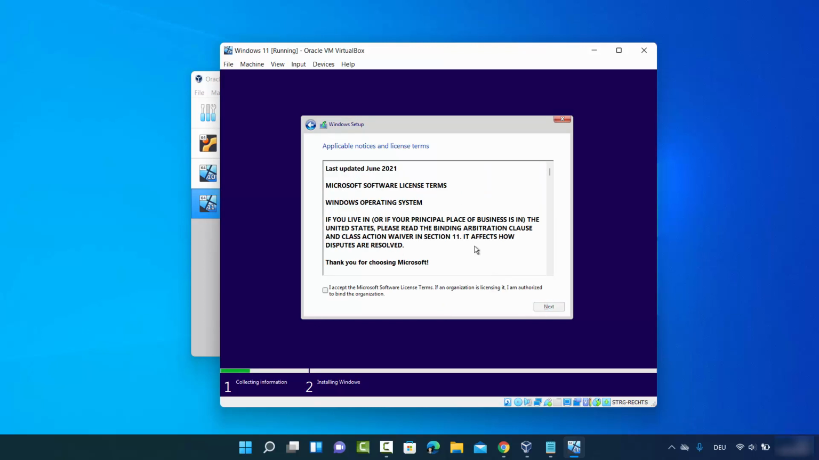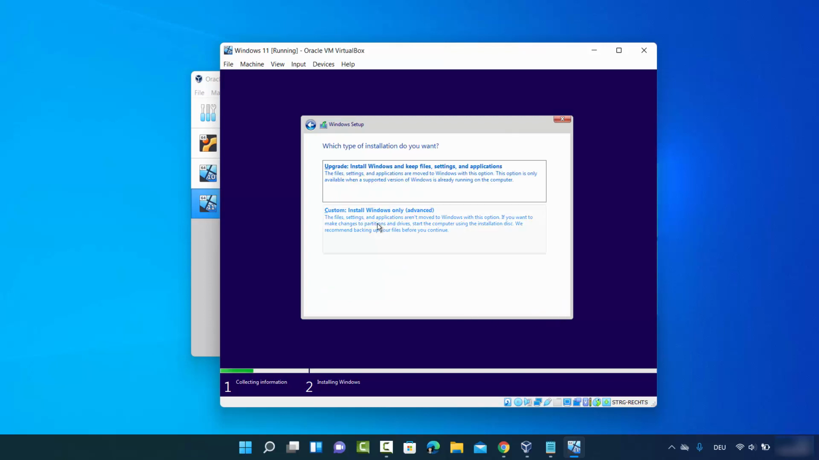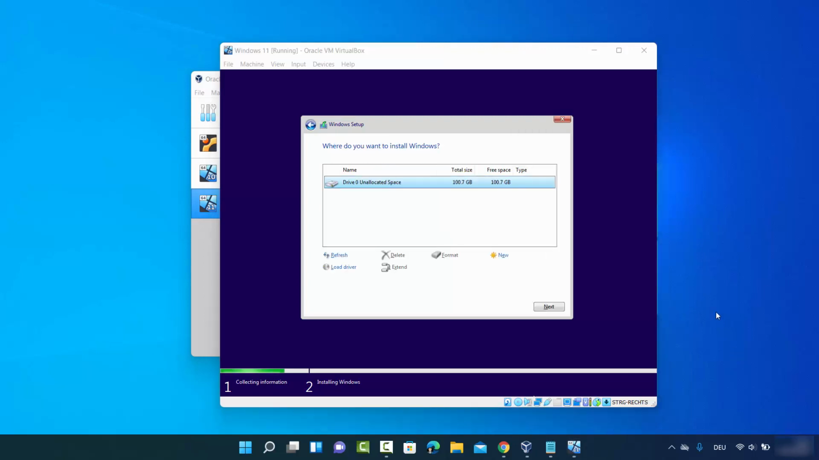Now you can see it shows us this window, which means the warning we were seeing is gone, and now we can proceed with the installation of Windows 11 on VirtualBox. At this point, you just need to check this checkbox and click on Next, and then click on Custom: Install Windows only. Now at this point, you can leave this unallocated space like this. You can always create a new partition in the later stages also. So I'm going to leave it as default and then click on Next.